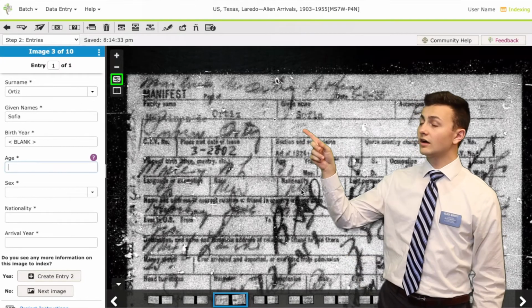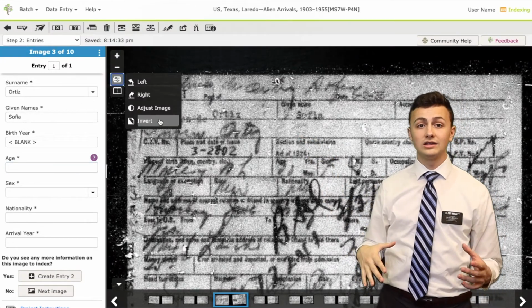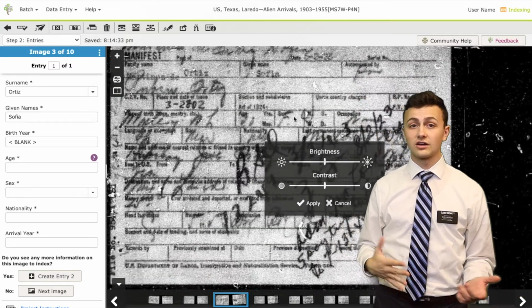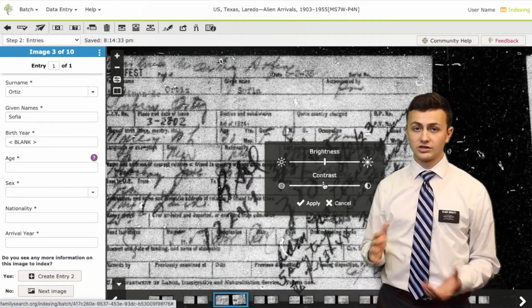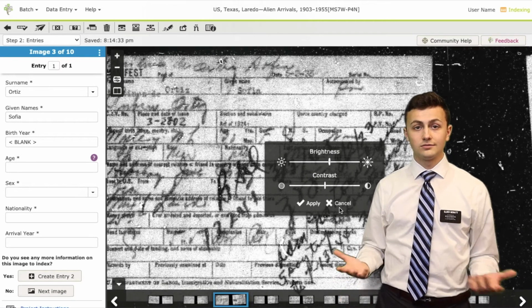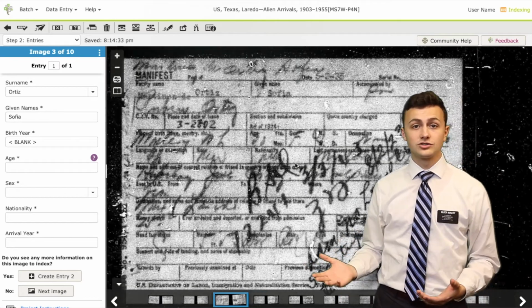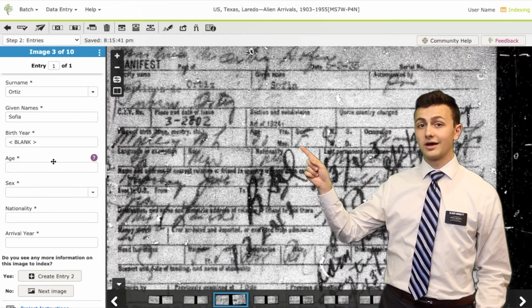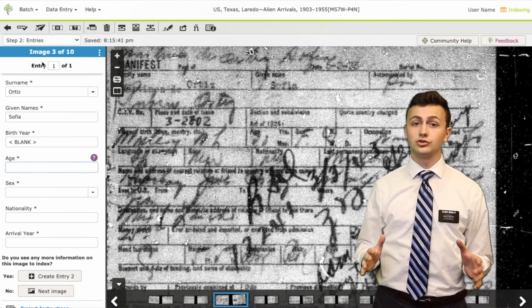To do that, click on this button, and from there you can either invert the colors of the image, adjust the brightness and contrast of the image, or rotate it left or right. Again, I still can't read it, so we're going to mark the field as unreadable. To do that, click on this button, or type in Control U.